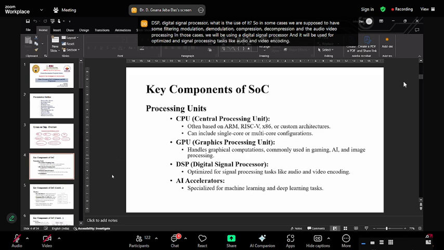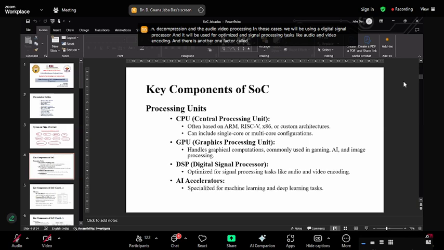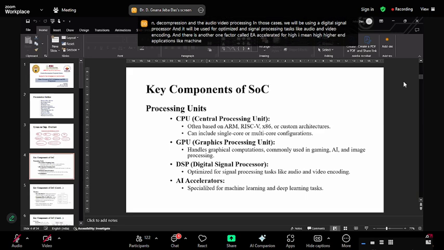And there is another factor called AI accelerators for higher end applications like machine learning and AI applications specialized for deep learning tasks. Generally, it is used for the AI tasks. We are using the AI accelerators, and it is an optional thing. And if you are going to use these things, then you can incorporate them in the basic architecture of SoC design.